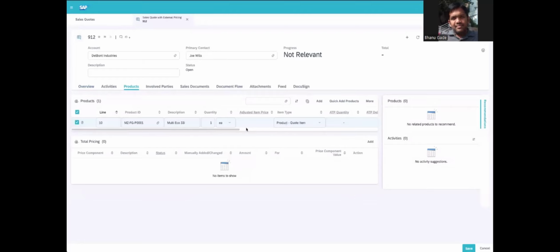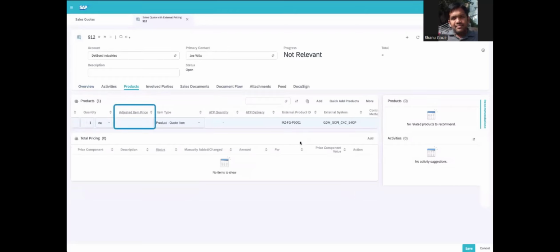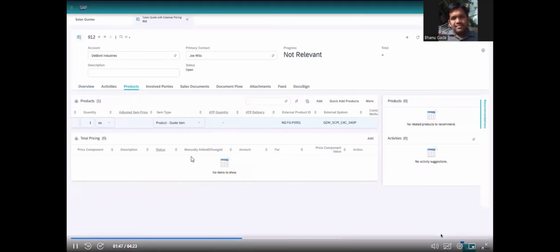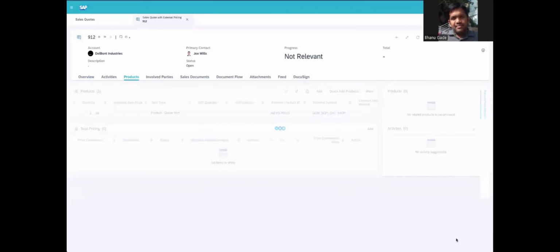I'll scroll to the right. There are no entries populated in the Adjusted Item Price, ATP, Available to Promise, Quantity, or ATP delivery fields. There is no indication that a pricing request was performed. At the bottom of the page, I'll click Save.